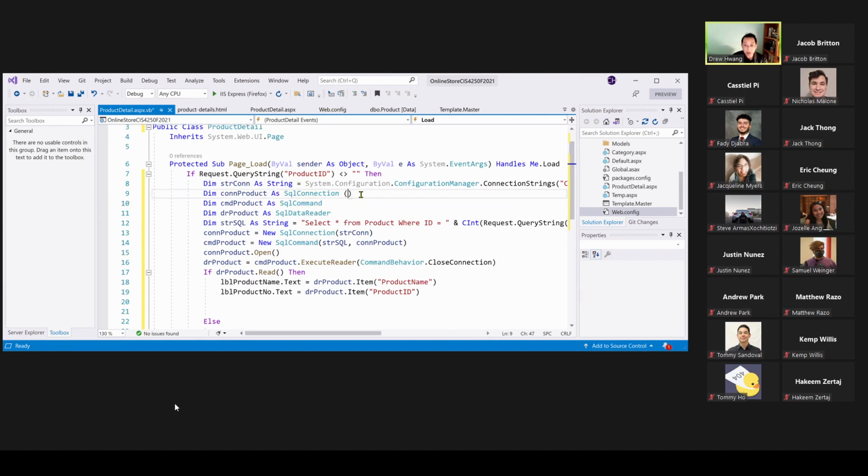Let me write here. It's called OleDbConnection for Access. All right, this is a comment. So we declare a connection object here. We declare a command object, which is also SqlCommand. And we declare a data reader object.